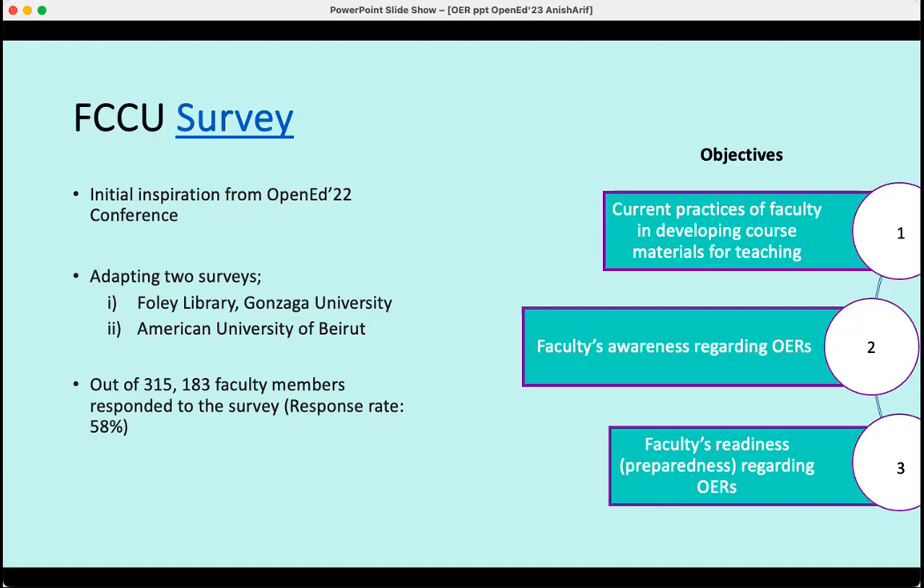We created our own survey by adapting and remixing these surveys, and of course with modifications for our context as well. Out of the 315 faculty members, 183 faculty members responded to our survey. I will be talking about a few responses. Our survey focused on the current practices, faculty's awareness regarding OERs, and the faculty's willingness and readiness regarding OERs.